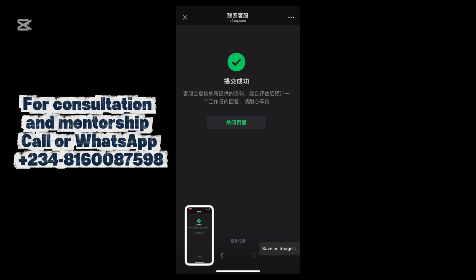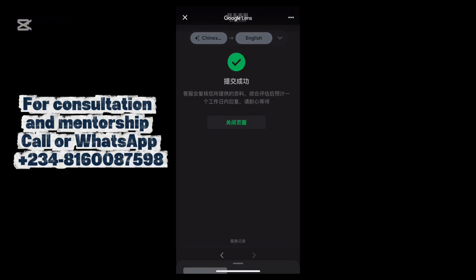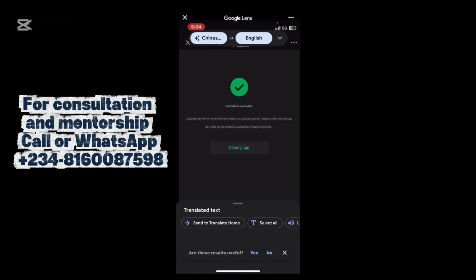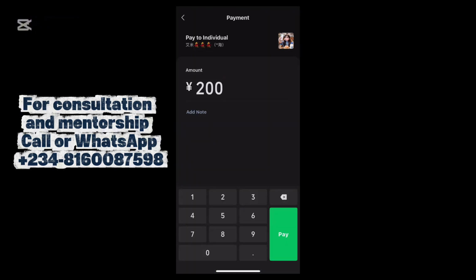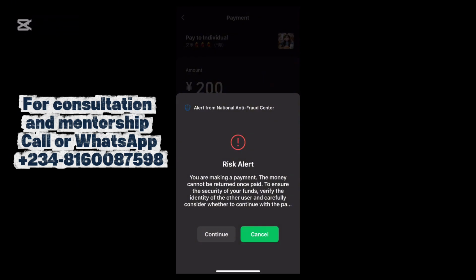After you submit, it's going to take you directly to this page. And once you have it on this page, you are going to translate to see what they have to say. So it says, submission successful. Customer service will review the information you provided and will respond within 1 working day after comprehensive evaluation. Please be patient.